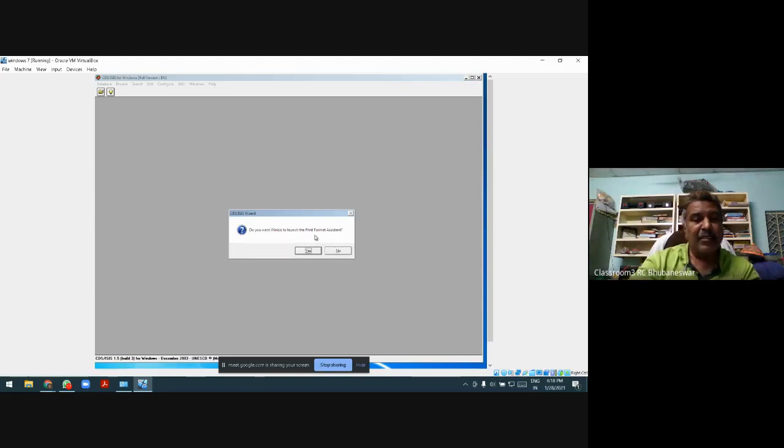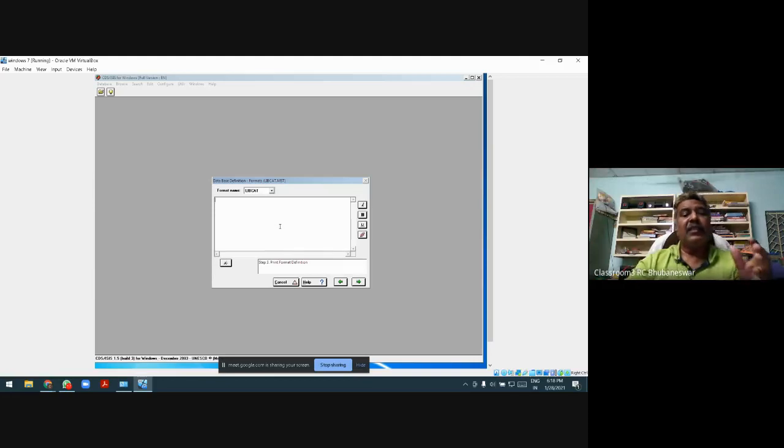It asks for an assistant. No, I don't want to add an assistant. I have to type here the format to call the data. How will I call it? Suppose V10 slash V20 slash V30 slash V40 slash V50. You have taken it. So V10 is the accession number.